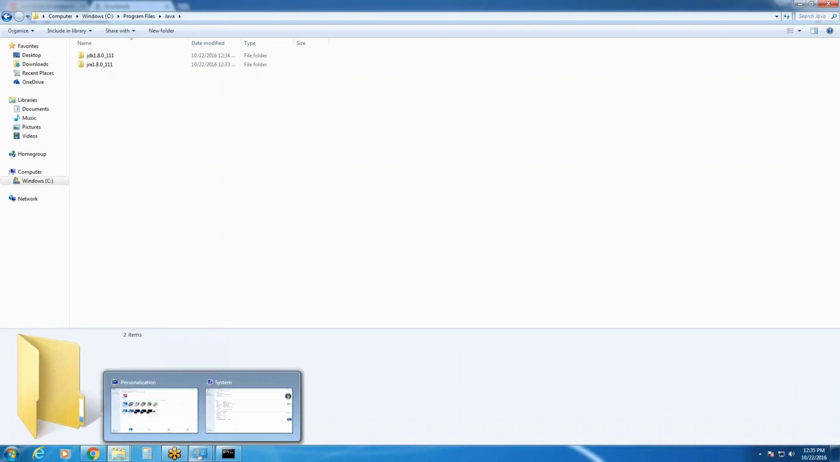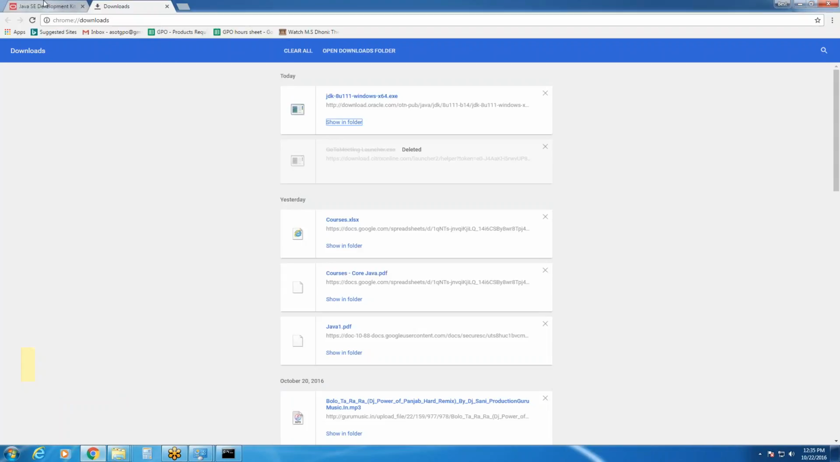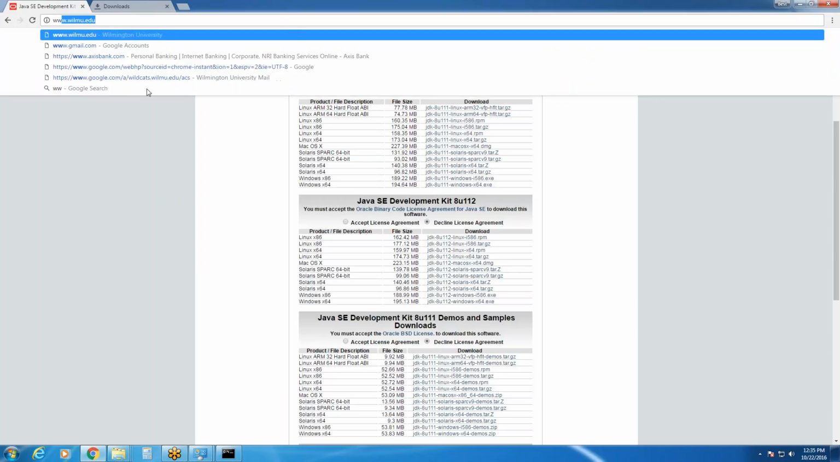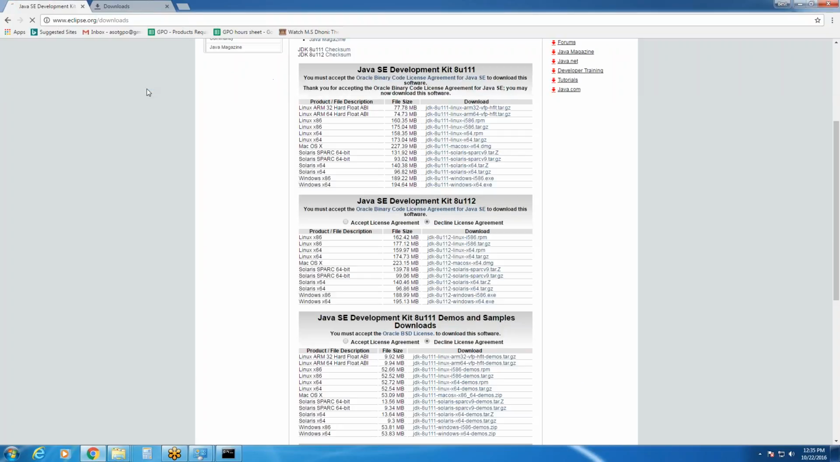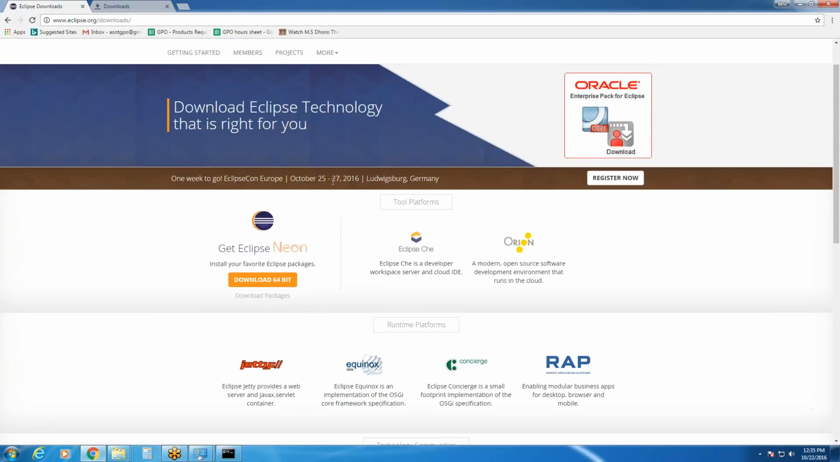Now go back to the Chrome browser. Now let us do the setup of Eclipse. Type www.eclipse.org/downloads and press Enter. The very first one, Download 64-bit, get Eclipse Neon. So get that one. This is the latest release of Eclipse.